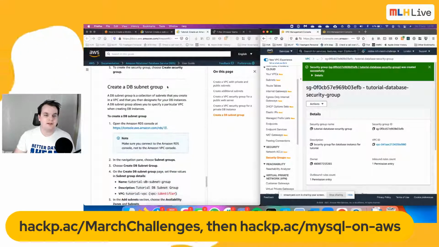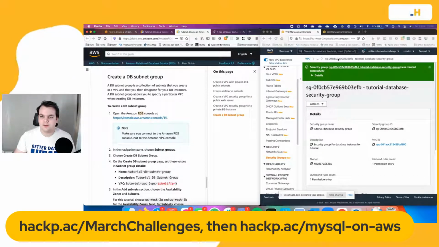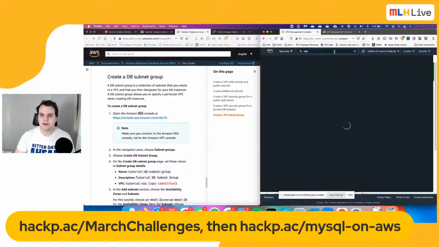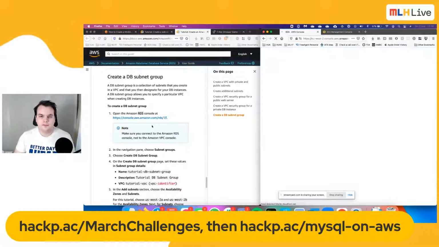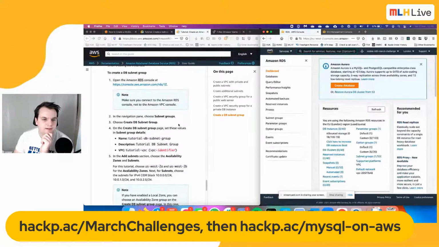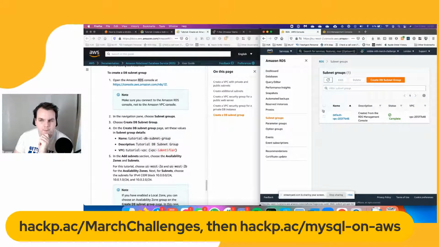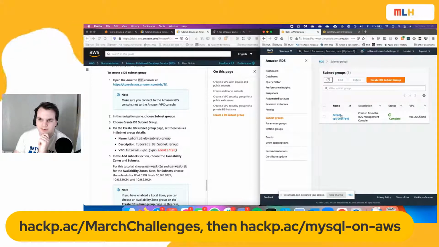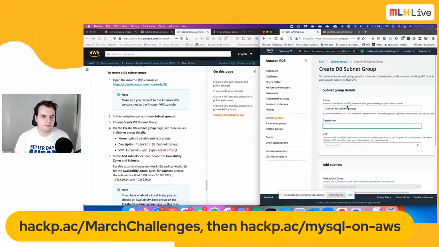Now we need to create a database subnet group. Again, we're just following through this tutorial and it's guiding us through each step. Open the RDS console. So we're no longer in VPC, we're in RDS. And then it's saying in the navigation pane, choose subnet groups. That's here. Create a database subnet group. So here's the default one. We're going to go ahead and create another one. Call it tutorial database subnet group.